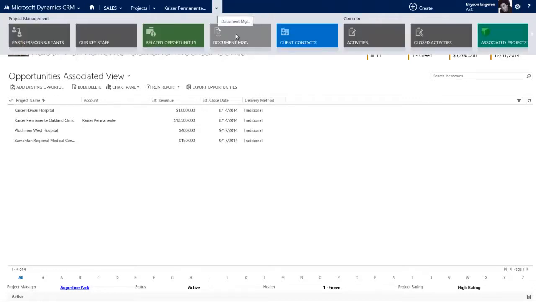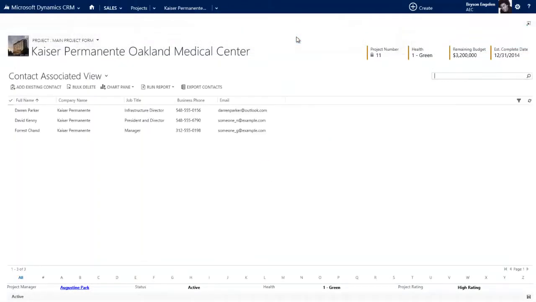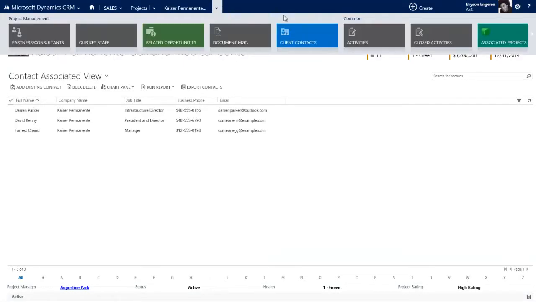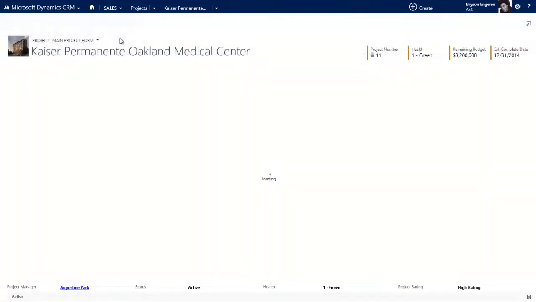Other things we might want to track are the documents related to that project. We saw document management in opportunities. Client contacts, so who from the client side are we working with? Also, any activities related to this, any associated projects, so just being able to say, we've done a hospital for Kaiser Permanente, let me see all of the other hospitals related to that. And then, of course, one area I really want to highlight is our key staff.